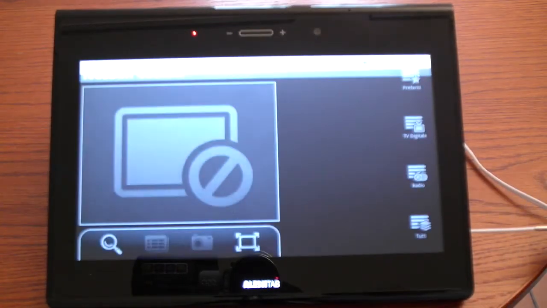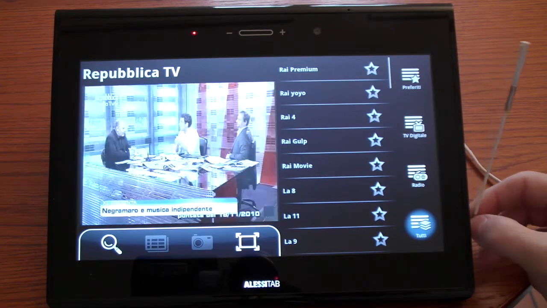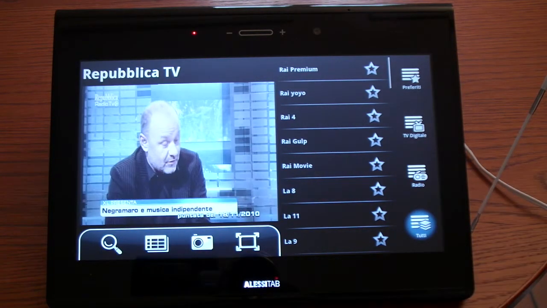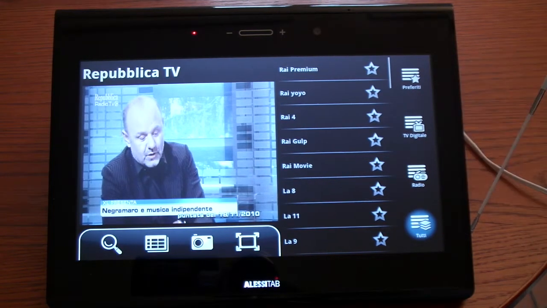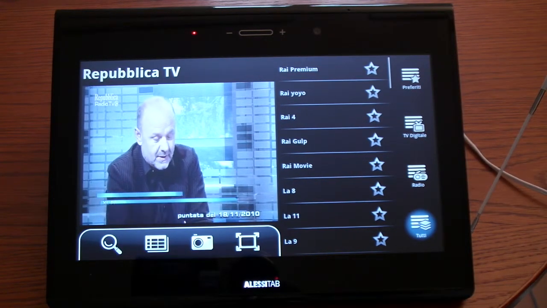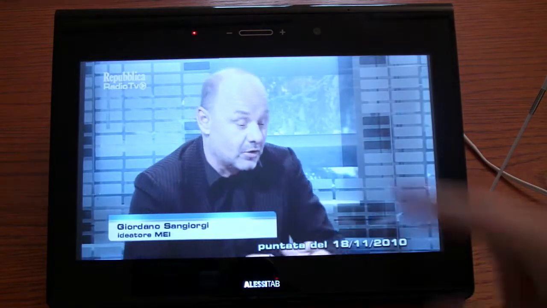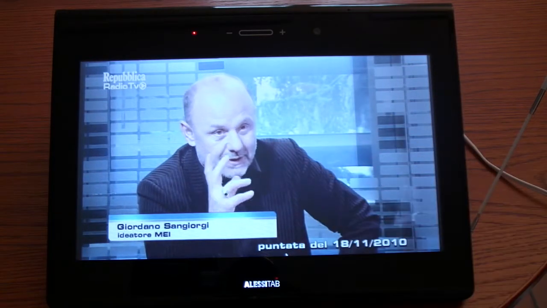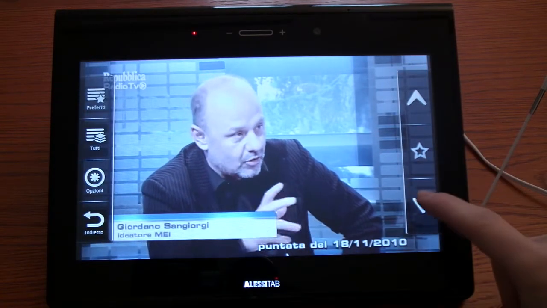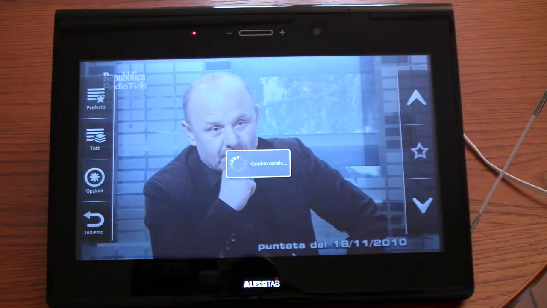There is also television with digital television. You have this antenna. If it's not enough, you can find an adapter on the back of the device, and you can connect your real antenna, the one you use in your home. Here is the full screen version of the application, and you can change channel by tapping on this arrow.